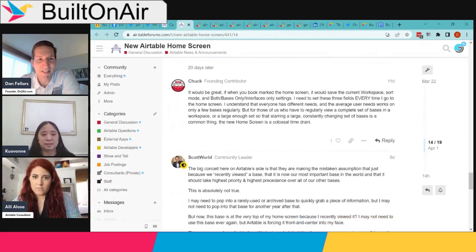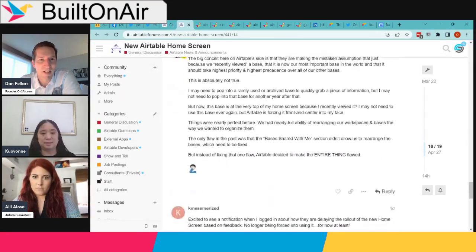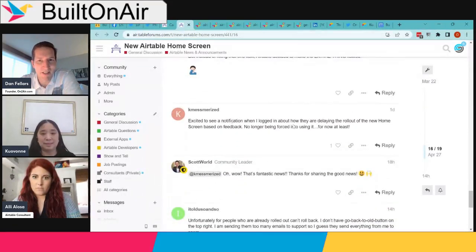somebody updated it. When they logged in, they're delaying the rollout of the new home screen based on feedback, no longer being forced into using it for now, at least. So it sounds like they maybe switched. It used to be they switched everybody over, or were starting to switch people over, but you could go into your account drop down and revert back. Now it looks like it might be more of an opt-in where you can switch if you want, but they're not forcing it.